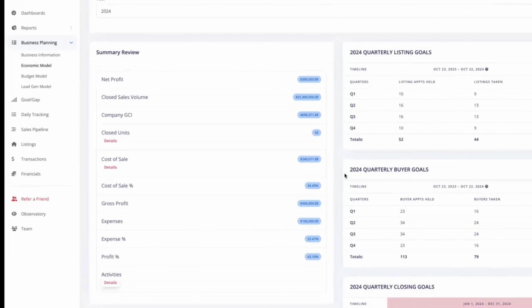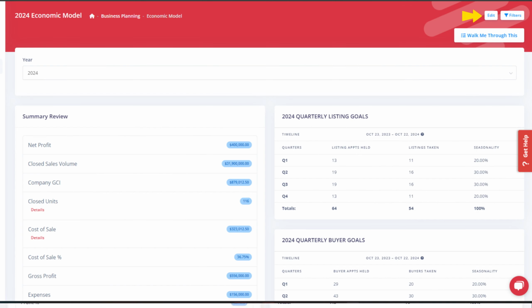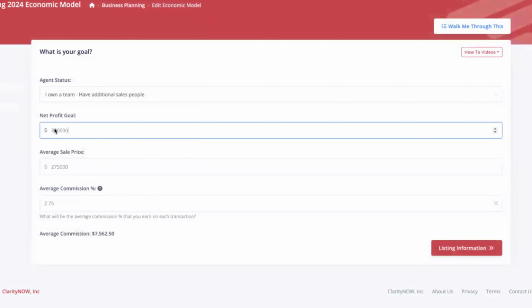So when I look at this, I can say, perfect, that looks doable. Or I can say, I think we can do more than 92 sales. I think my team members will do more than 7 listings and 49 buyers. If that's the case for you, then great. Go ahead and click edit on the top right, and let's bump up this profit goal. Let's make that $400,000 and see how the math changes.